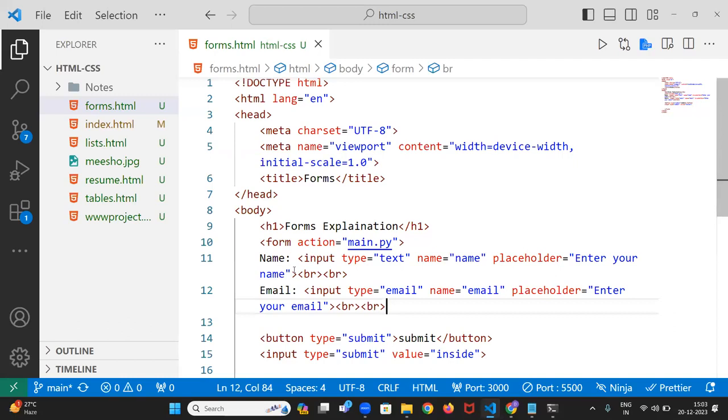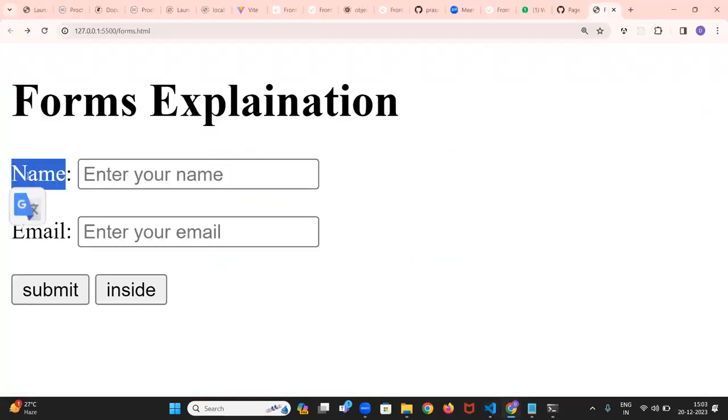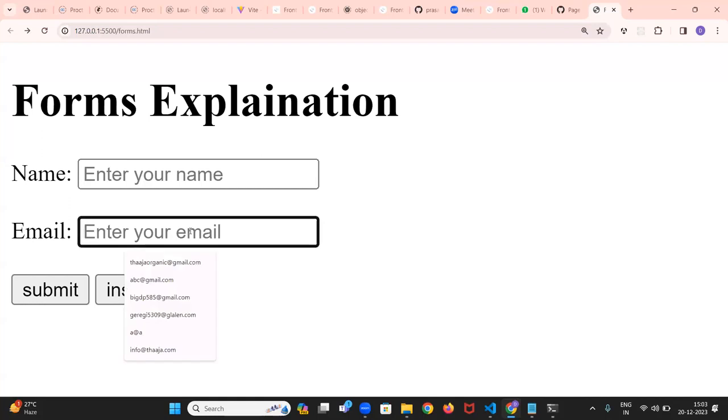Now, what is one more thing you have to cover? Let me go here. Now, if I click on this name, is anything happening? If I click on this email, will anything happen? Why is nothing happening? Because those are normal text only, right? I don't want them to be just text. What I want is, if I click on this name, that enter email box should trigger. If I click on email, this box should become active like this.